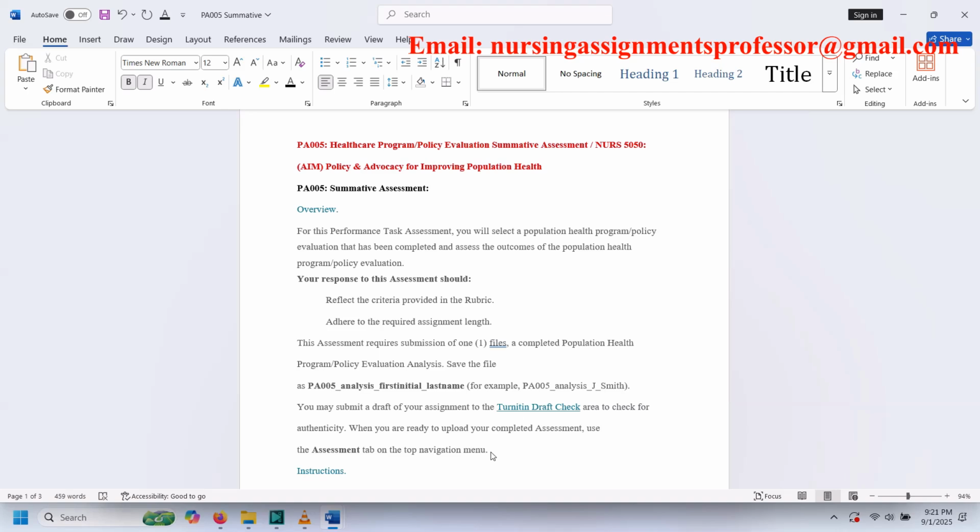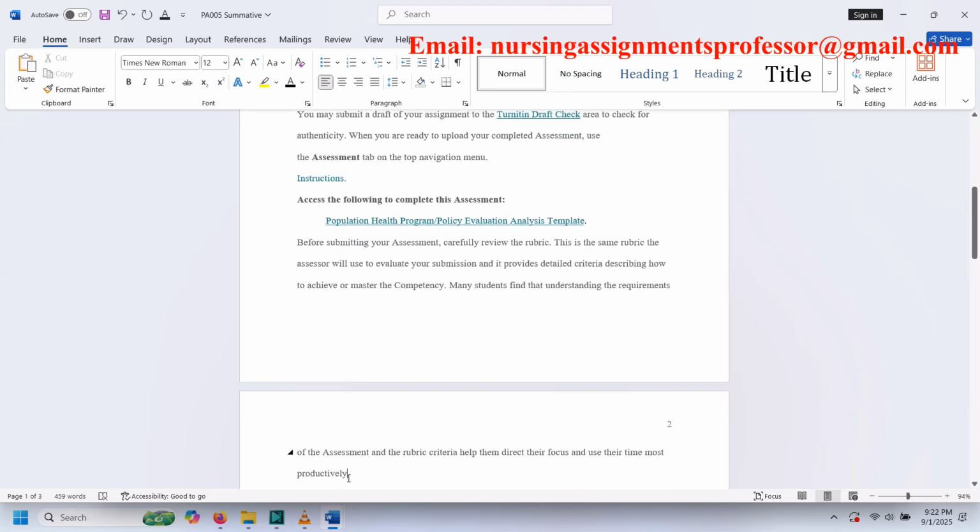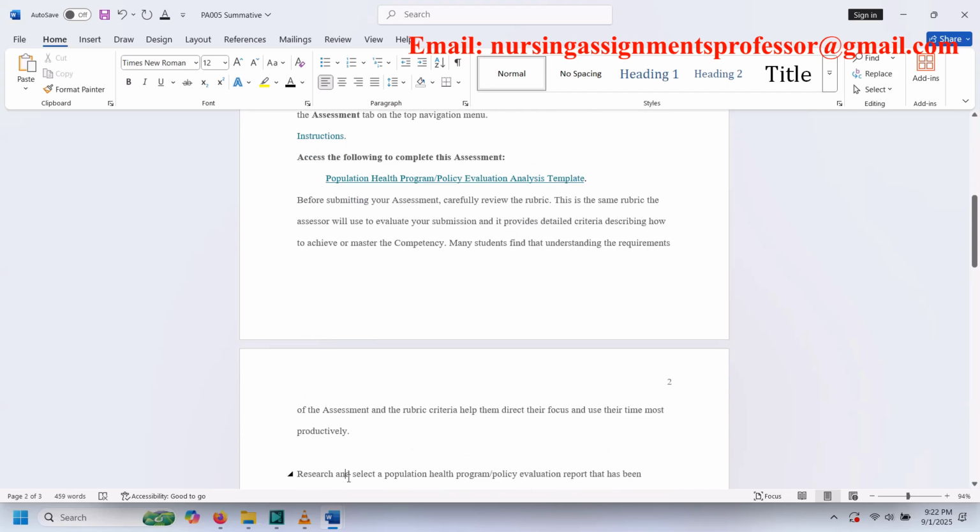Save the file as PA005 Analysis, first initial last name. You may submit a draft of your assignment to the Turnitin Draft Check area to check for authenticity. When you are ready to upload your completed assessment, use the Assessment tab on the top navigation menu. Instructions. Access the following to complete this assessment. Population Health Program Policy Evaluation Analysis Template.